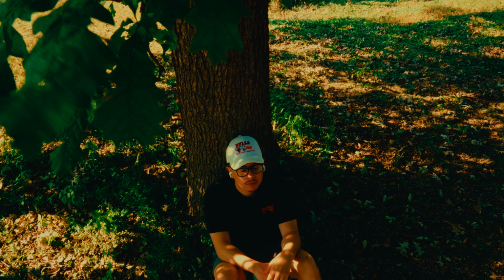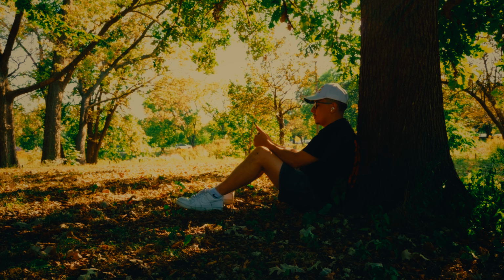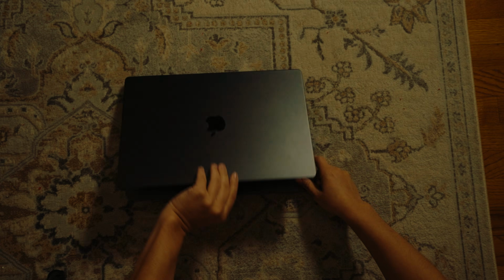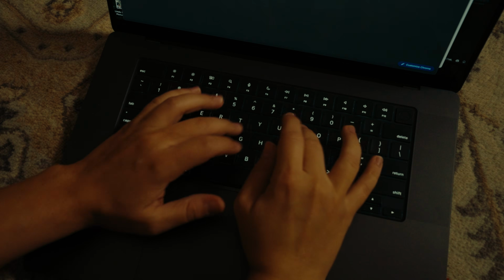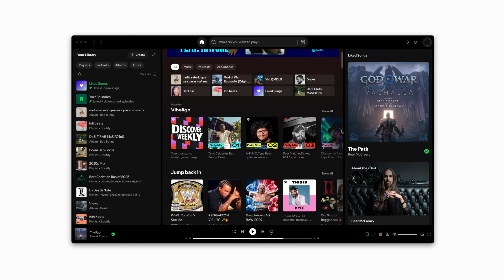Today, I am redesigning Spotify. It all started when I was listening to some music on Spotify. I looked at the app and was intrigued with how I can redesign this. As I got more curious, I decided to see what the desktop version of the app looked like.